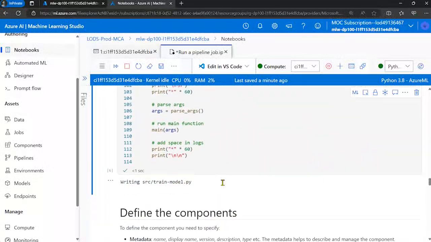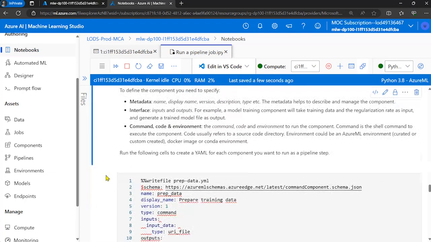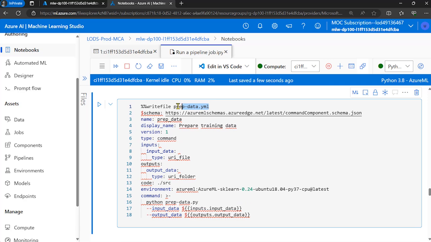And now let's start looking at the magic. This is where we're going to take those scripts and wrap them into a component. So what we need to do for that is really define the metadata. If we take the prep data script, we're going to create a YAML file to reflect that. We're going to give it the name, which is just prep data to match the name. We'll give it a version. We'll specify all the inputs and outputs. So you see the input data is of type URI. Output data is a folder. So right there is the URI, and right here is the folder for the output. So this is defining those parameters.